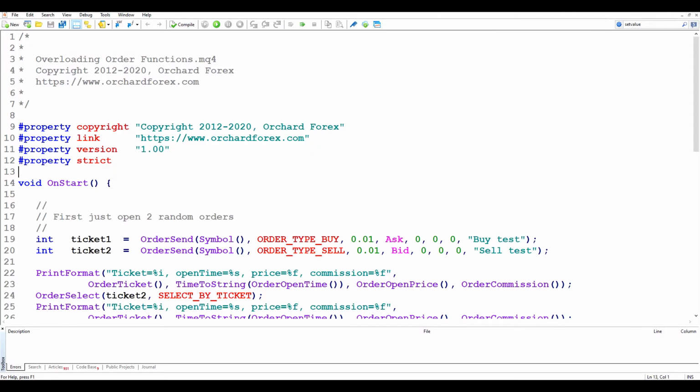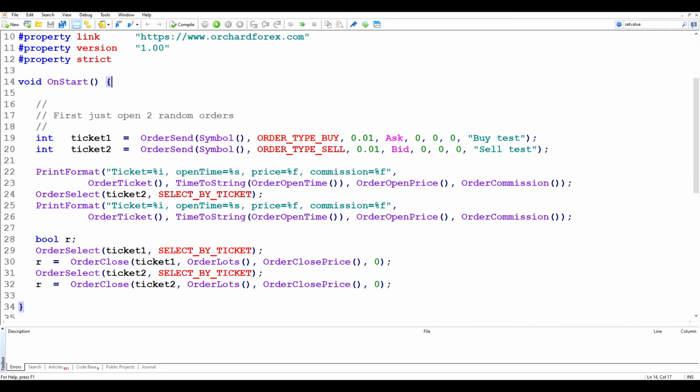So here I have a script that I created just to show how the order functions work in normal use. Just standard comments above. When we get down here, I'm opening up two tickets. Nothing in particular about these. I'm just opening one buy and one sell ticket, and I'm capturing the ticket numbers as ticket 1 and ticket 2.